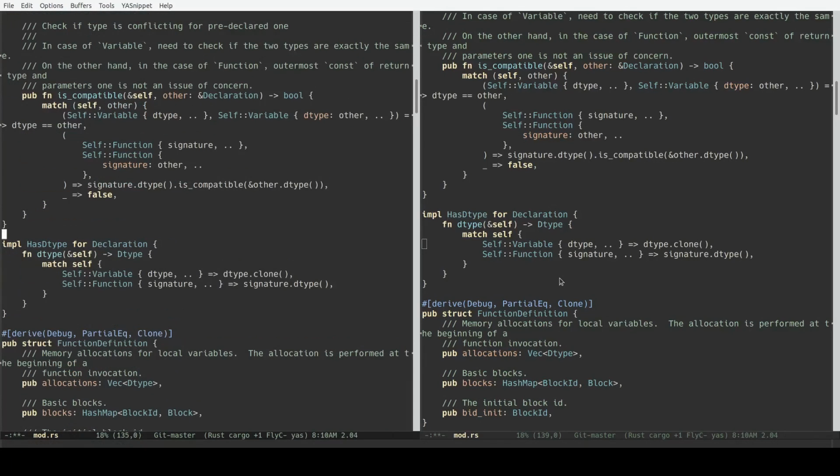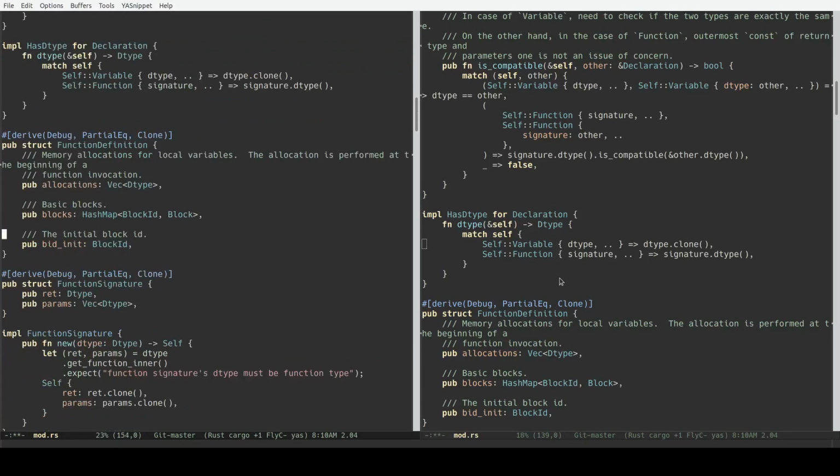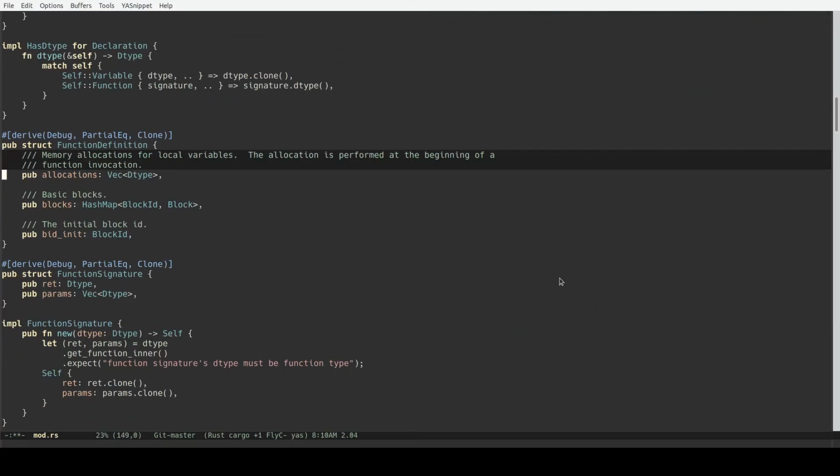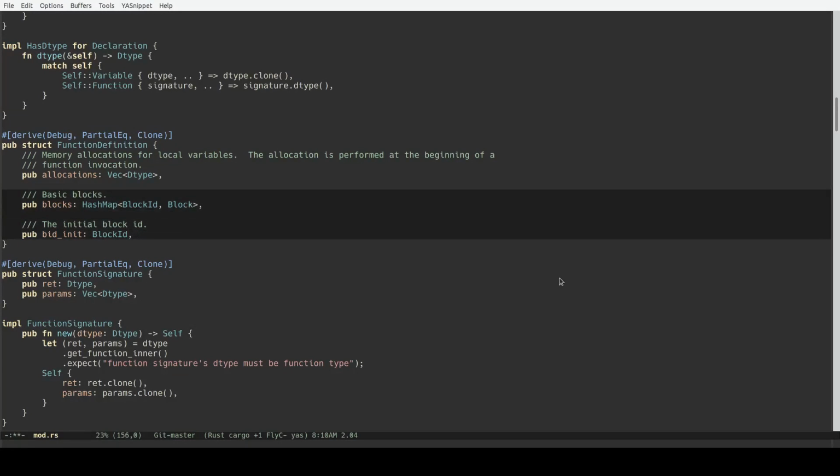So these are the declaration helper functions. Let's move on to the function definition. A function consists of three pieces of data: the number of local variable allocations, the basic blocks, and the initial block ID. This is related to the CFG, or control flow graph, we discussed in the previous video. So instead of statements, blocks comprise the IR's program.